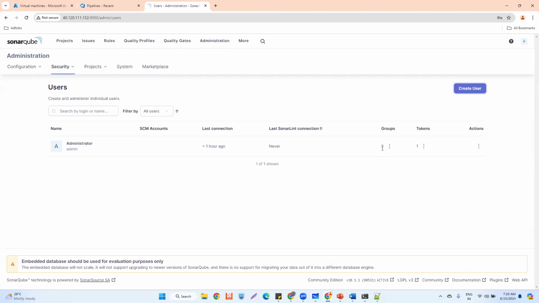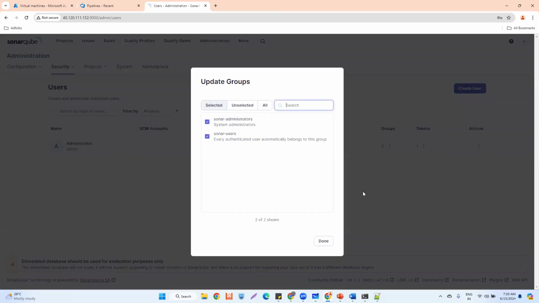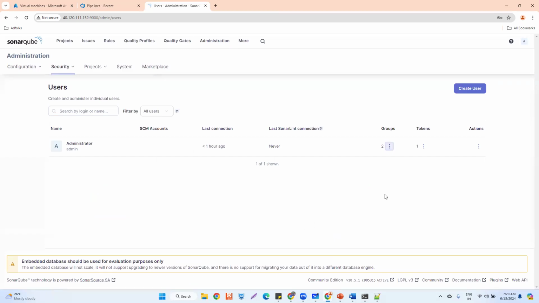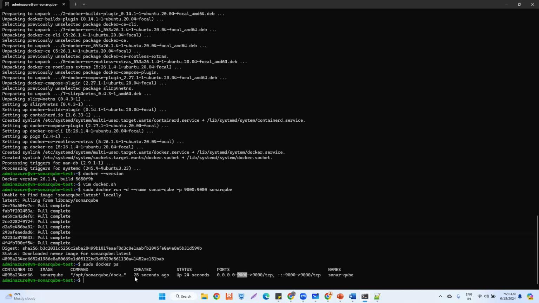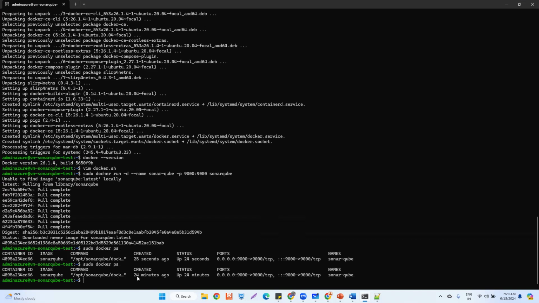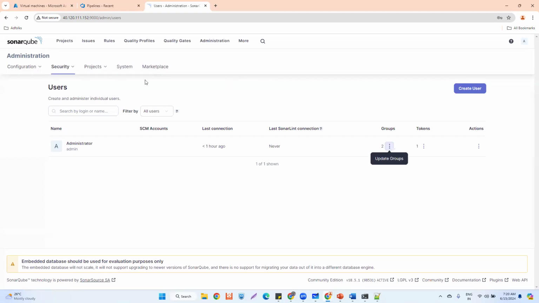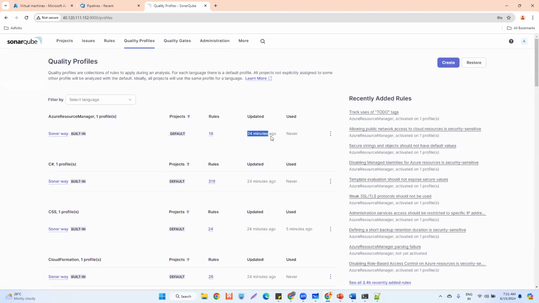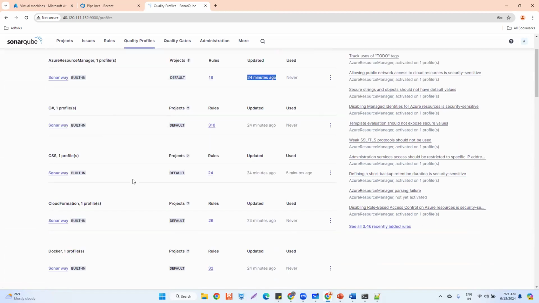But how did we get the SonarQube page? It came through the server, right? The virtual machine which you have created. Yeah, this is running that way. It was created 24 minutes ago, that's why it is available. If you see quality profiles, it says 24 minutes ago.